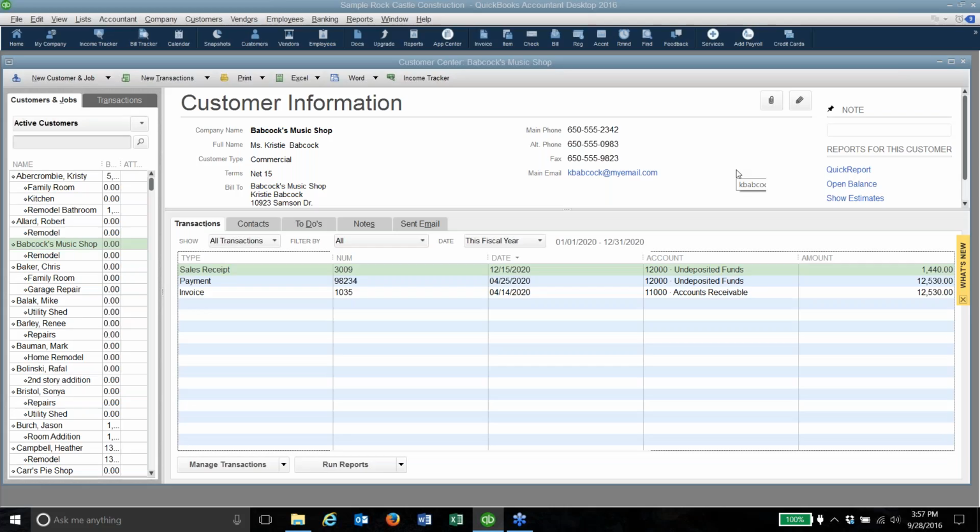Right, when you pay sales tax to the Department of Revenue, there is a very specific process to go through in QuickBooks to make sure that you always pay the right amount. And I want to go through that process with you.